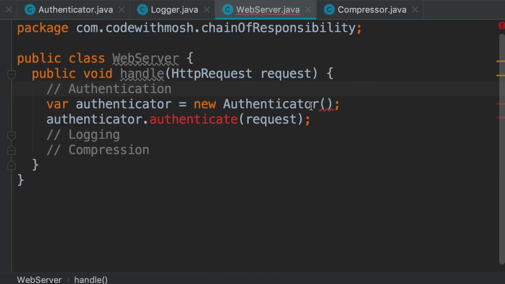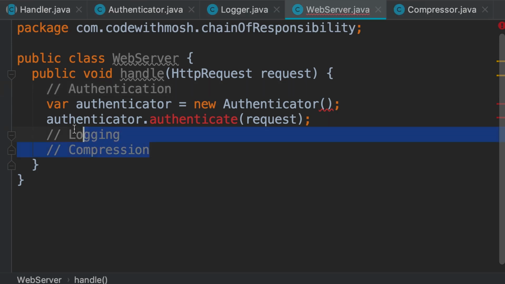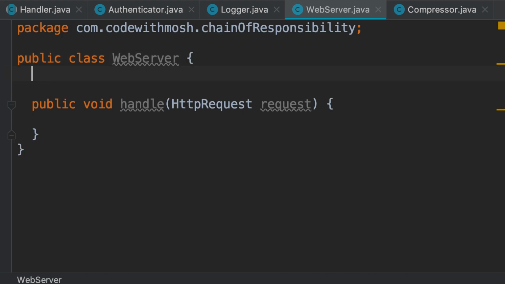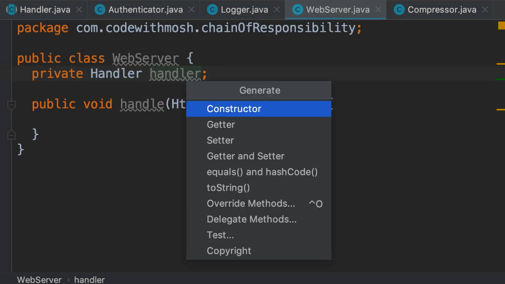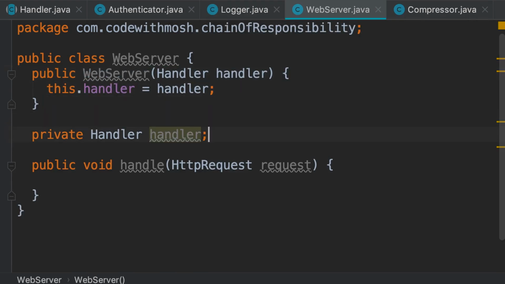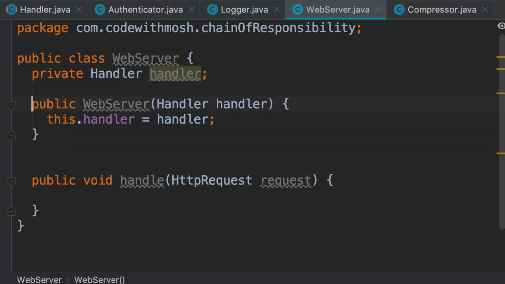Instead of talking to concrete handler objects, we're going to maintain a reference to the first handler in the chain. So here we declare a field of type handler. We call it handler and initialize it via a constructor. Now let's move this field over here. Good. So here's our constructor where we pass the first handler in the chain.